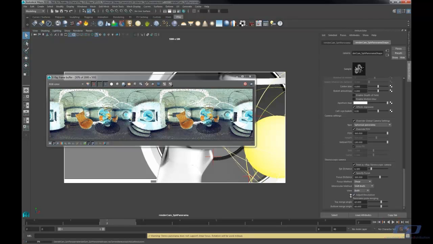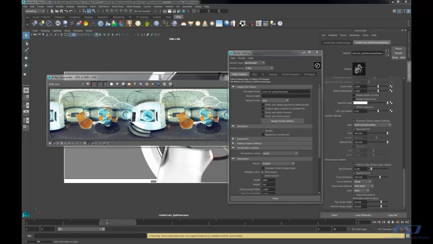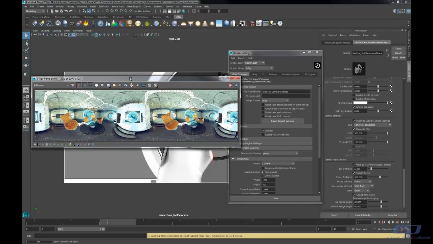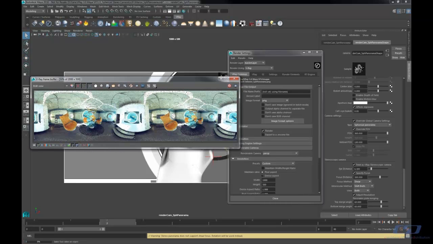So, and here I have this option, adjust resolution, which I enable every time, because V-Ray will adjust the resolution automatically for me. Because I'm rendering for the left eye an image and for the right eye an image, V-Ray will double the width. So here I have set this to 1000, and V-Ray has adjusted for me, so I have here 2000.